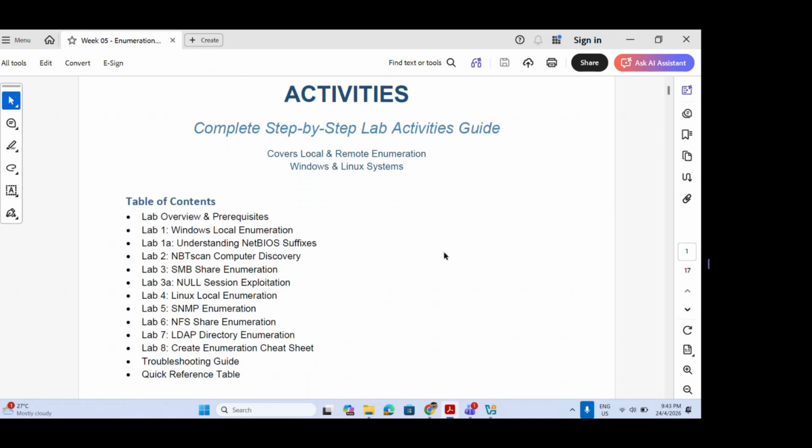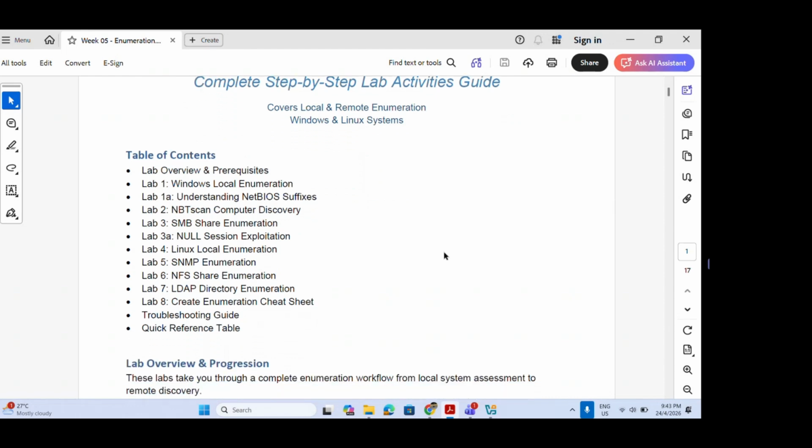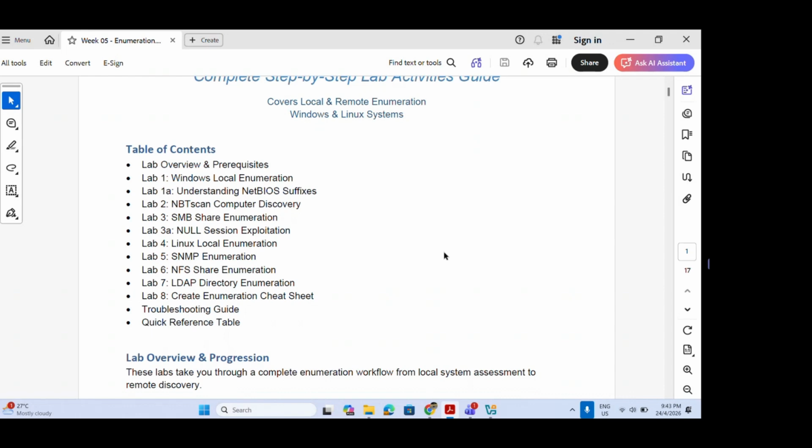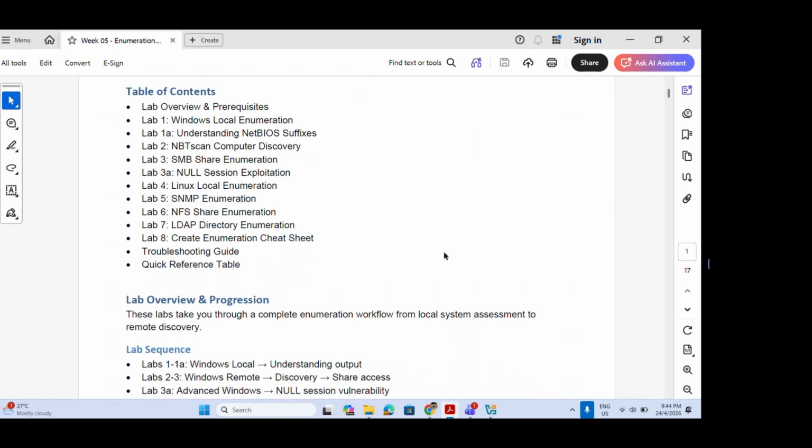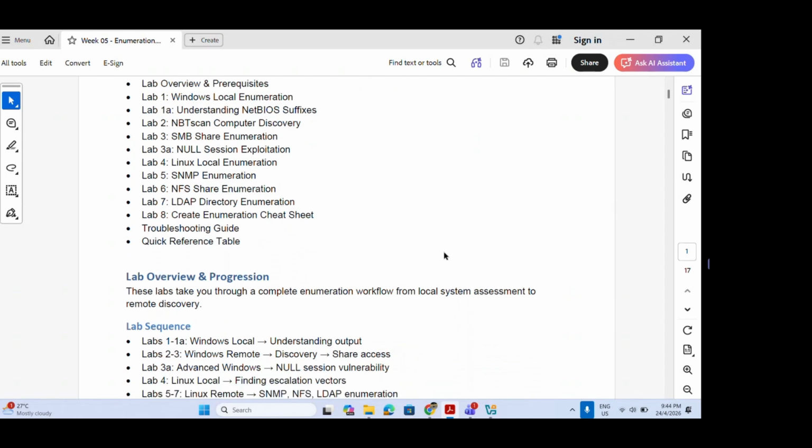Okay, this is the table of contents, overview and prerequisites. Inside this week 5 lab you have many tasks, or we can call them sub labs. The tasks given here are more on Windows local enumeration, so we are simulating that we have already taken over or compromised the Windows machine, and understanding NetBIOS, NBT, SMB, and so on. Later I will divide this video into 2 or 3 videos because it is very long, right?